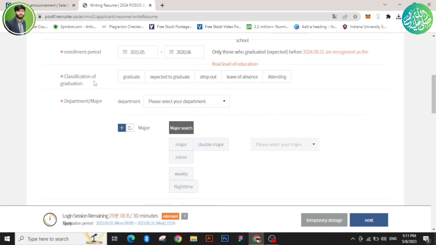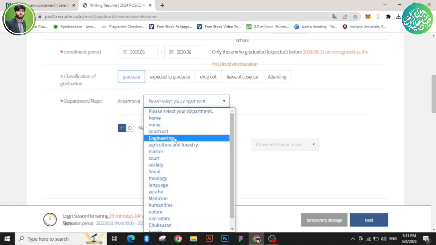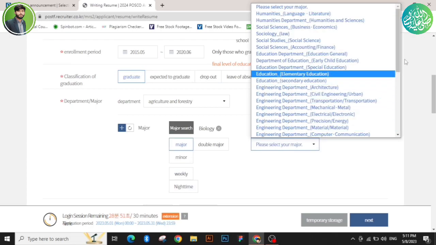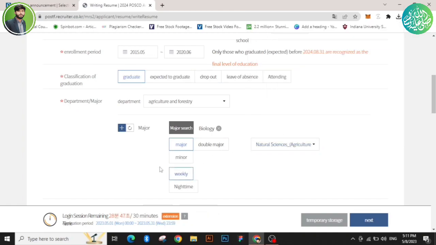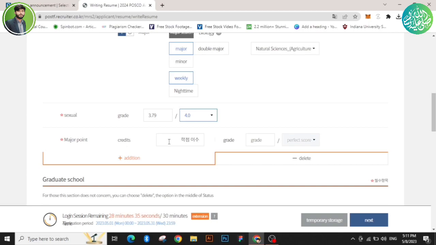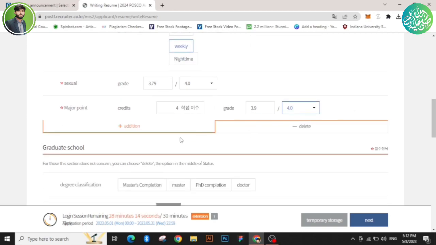Then if you have completed your degree, click on graduate, department, major, perfect score. This is the major point in your bachelor degree, which is your major, so you have to put the credits of theirs. For example, it is 4 credit hour, grade 8.9. I am just putting this data randomly, as I have discussed earlier, just for the purpose of demo. But you have to put all these details accurately.